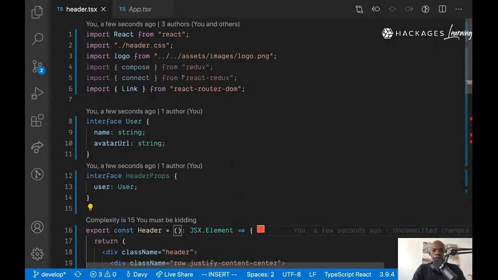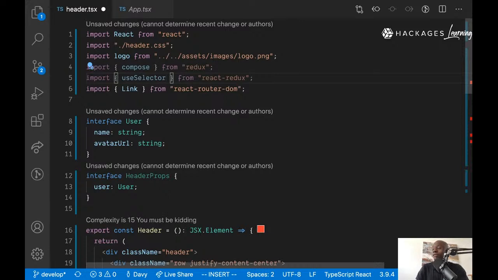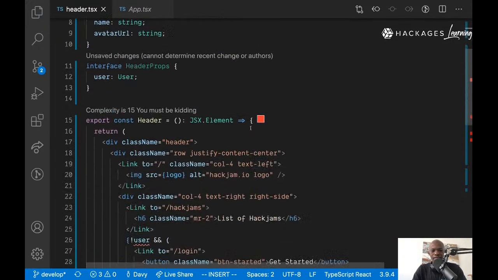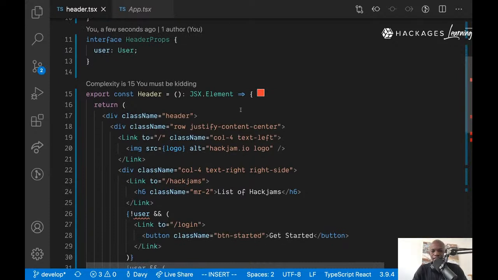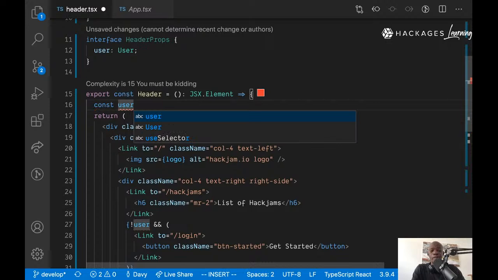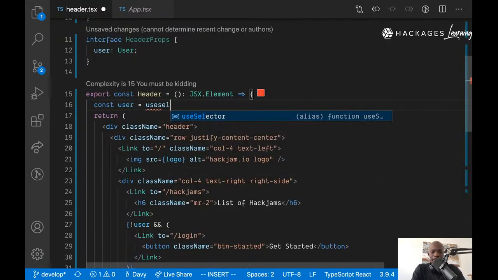The way you will do that, you go inside React Redux, and then you take the useSelector. Use means hooks, that's what it means. All right. So we don't need compose there anymore. That's going to blow your mind, so stay with me. Look at this. Now I can say I want user, and then user comes from useSelector.